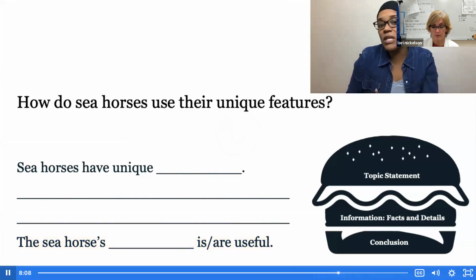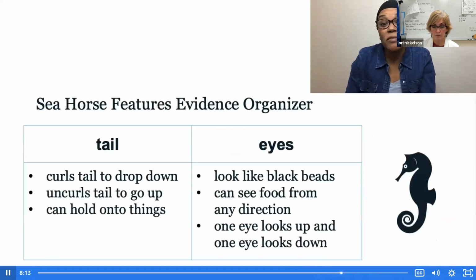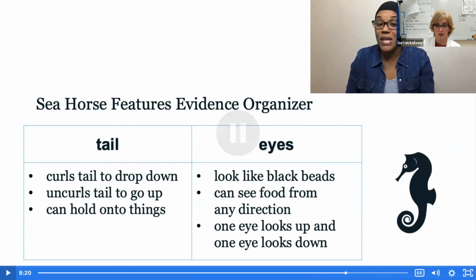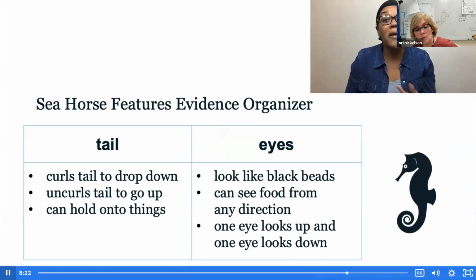Next, we'll review the details of the evidence organizer. Here's the evidence organizer we've been working on. Remember, you'll be choosing one feature or body part to write about. So meaning you're either going to pick the tail or the eyes, and I will also give you the pouch to look at also. So you'll have 3 different body features that you can choose from, but you're only going to take your details from that one feature, okay? Either going to be the tail or the eyes.